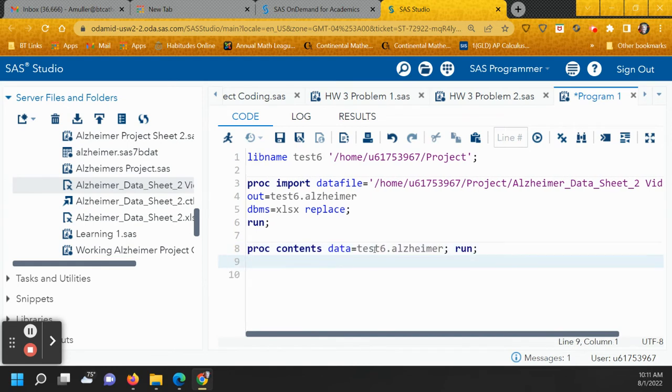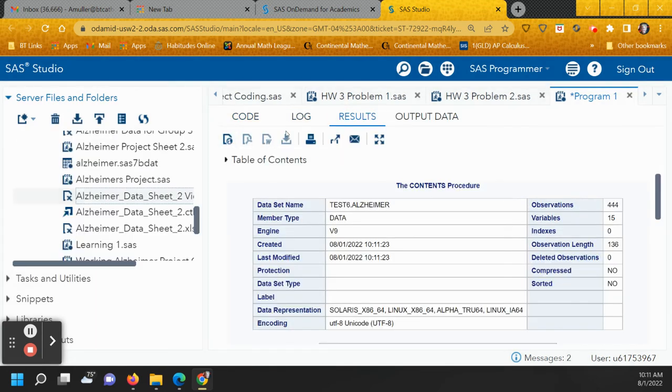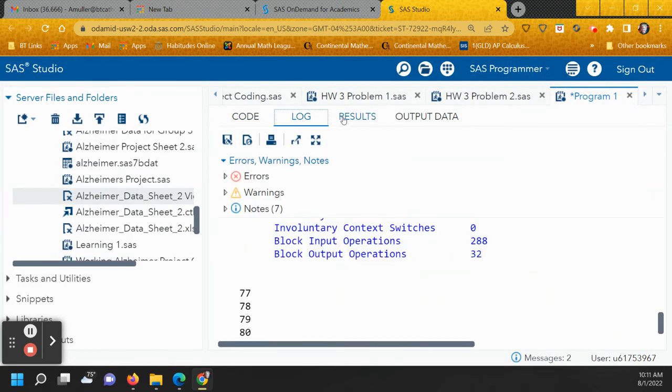Now I've got some coding here to import an XLSX spreadsheet, and it's going to store that spreadsheet in an out called test6 Alzheimer's. Anyway, so here we go. I'm going to hit run and see what happens. Hopefully I don't have any errors. I'm going to check the log here, and I don't have any errors, which is good news.